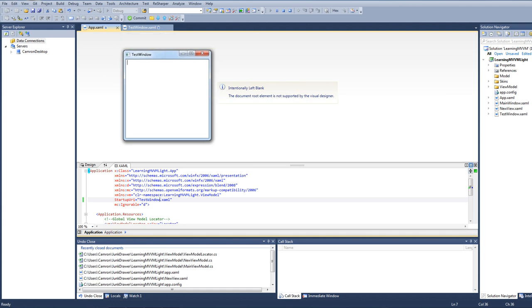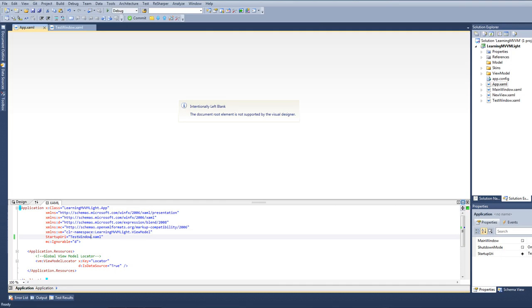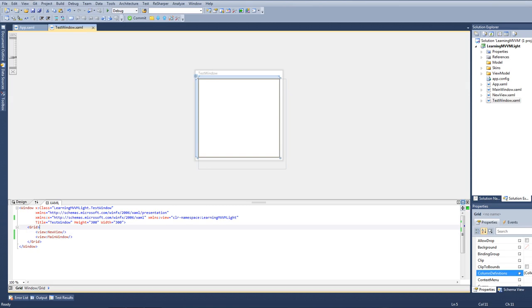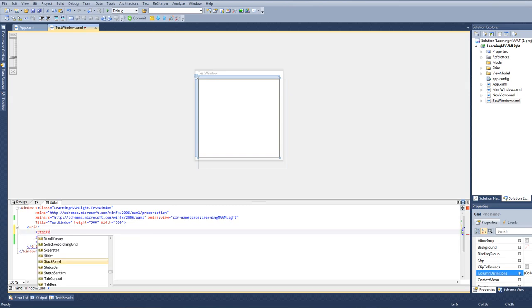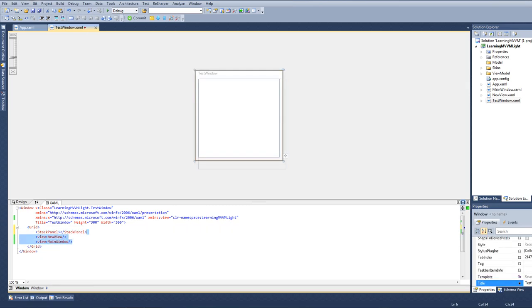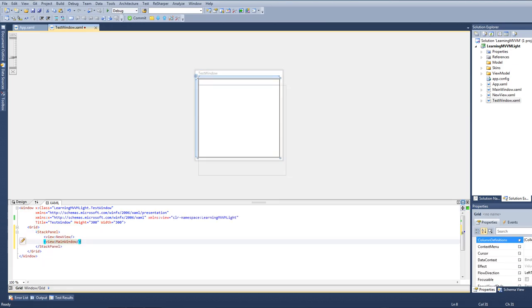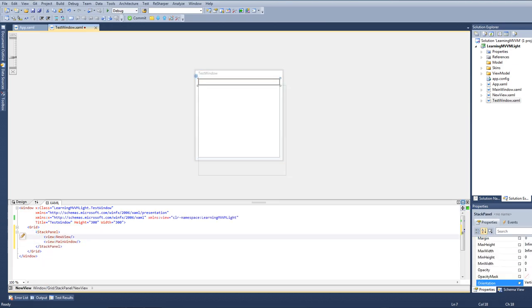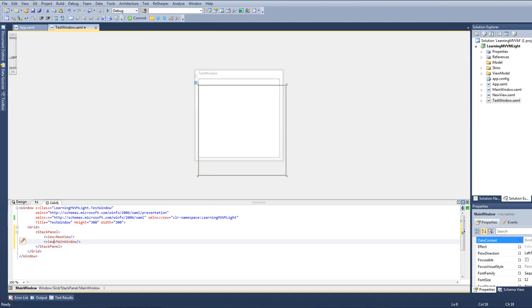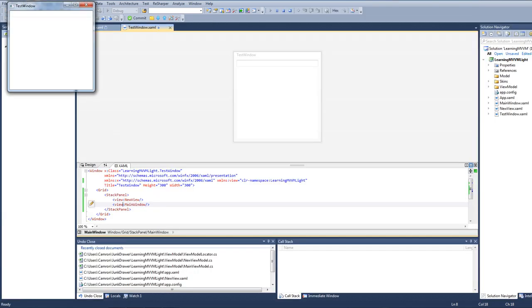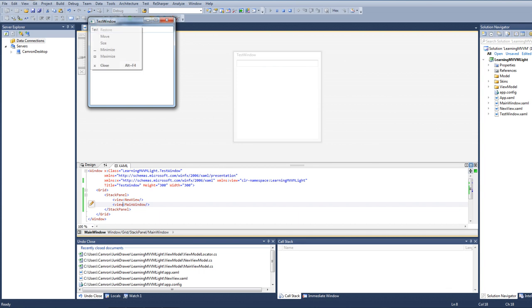So as you can see, it's one big text box, because I haven't gone ahead and, sorry about this, we'll go into test window and throw them in a stack panel. There we go, that little one up top, main window down here. Now let's run it and see what it does. Tab out. Oh, apparently I can't tab out.